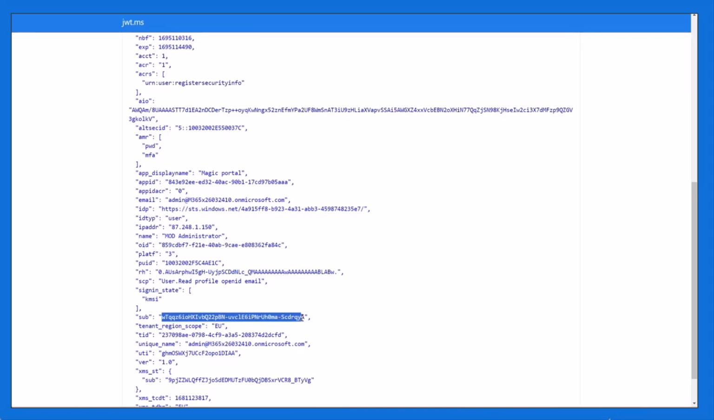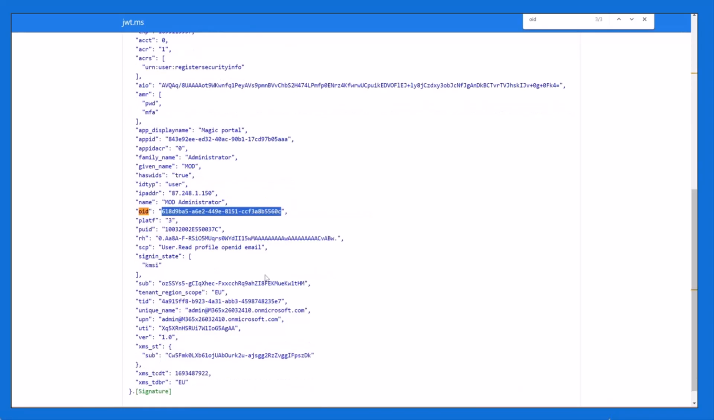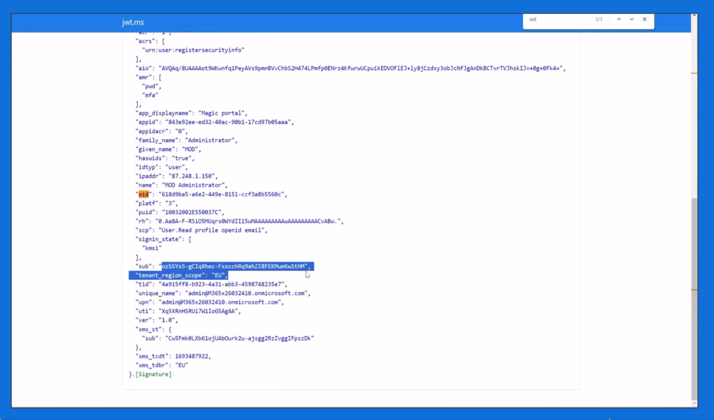This subject field, which looks very random, is not random. It is just unique per application, per user. So I will always have the same value in sub for a certain application. However, if we were to add Magic Portal 2 as an app and sign into that with the same user, I will have a different value in the sub, meaning subject, claim here, while my OID value will be the same.